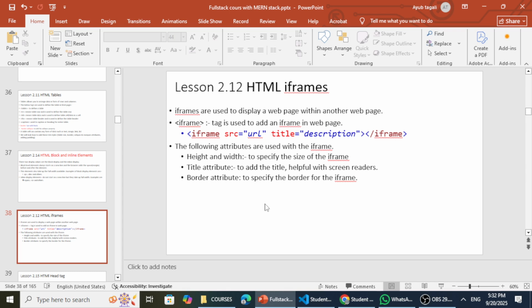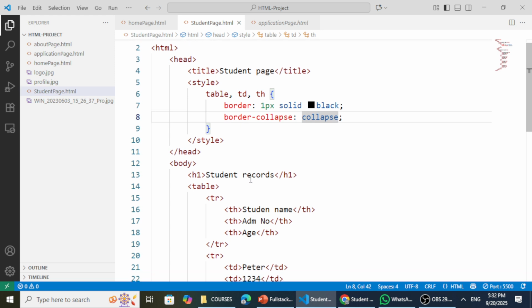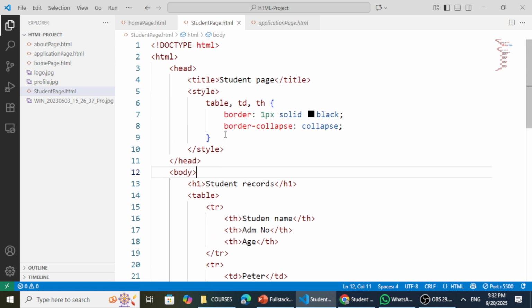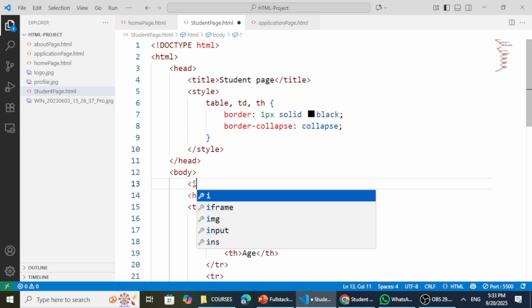So I'm going to head over to my Visual Studio, and within the student page.html, I want to insert the iframe just before the student record heading here. So below this body, I want to insert the iframe. And how do we insert an iframe? We use the iframe tag.